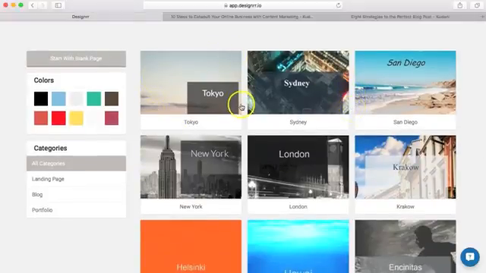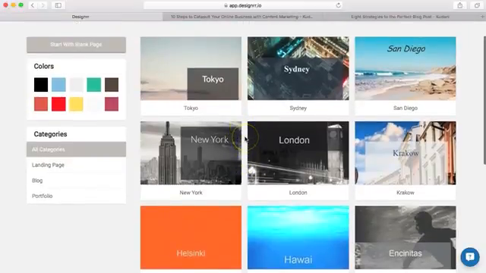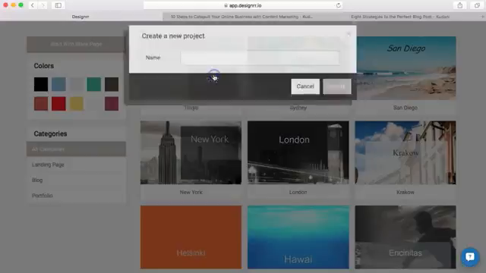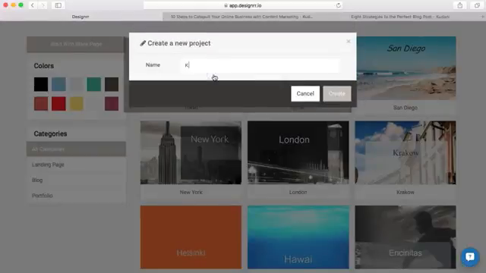So then it asks me to choose a template, and these are styles that are put there so you can get started immediately. Okay, so I'm literally just going to click on Tokyo. I'm going to type in a book name and click Create.